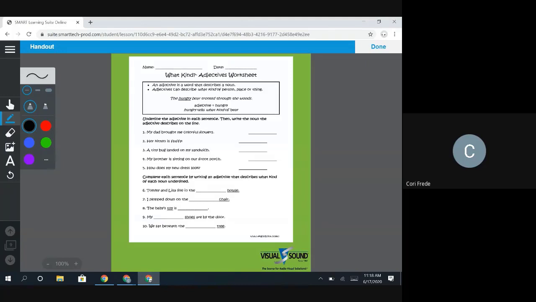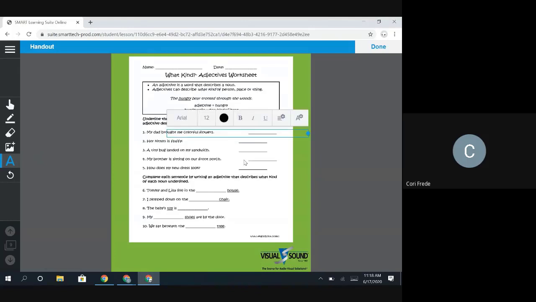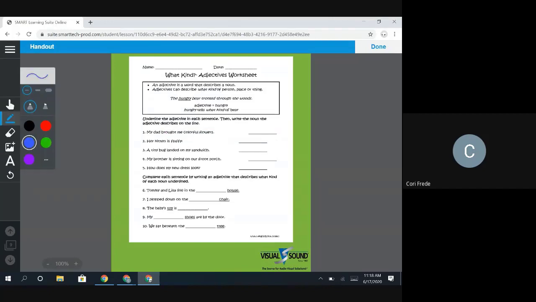And depending on if they have a touch screen or not, again, they can pull a text box over. So I can come over here and just write the answer, or I can come over here with my pen. It says underline the adjective, write the noun. So the noun here would be the flowers. The adjective is colorful. So I could write on there as the student.